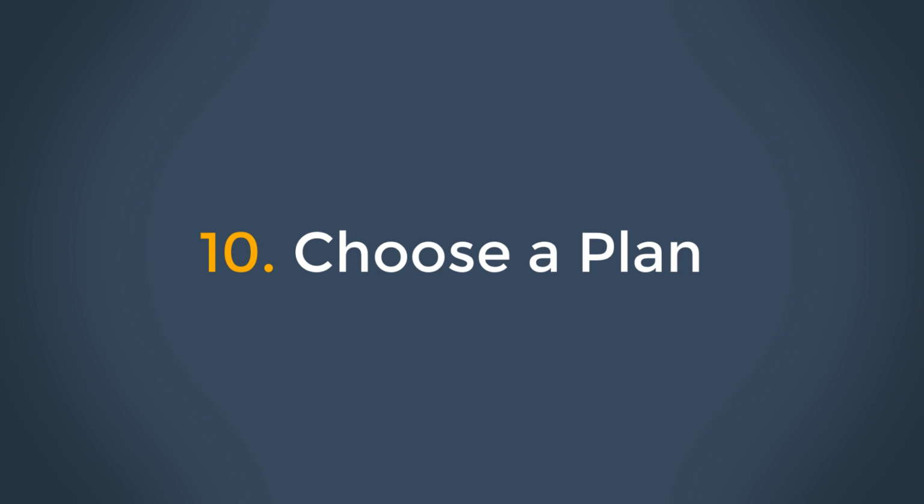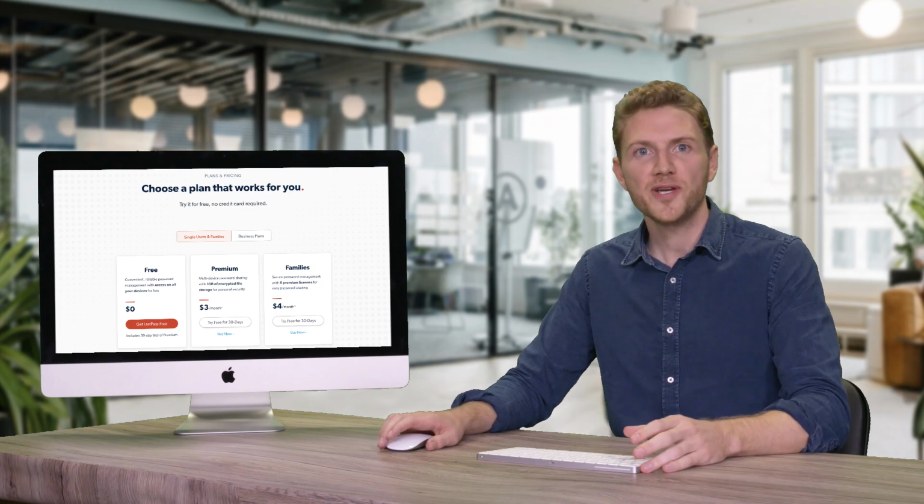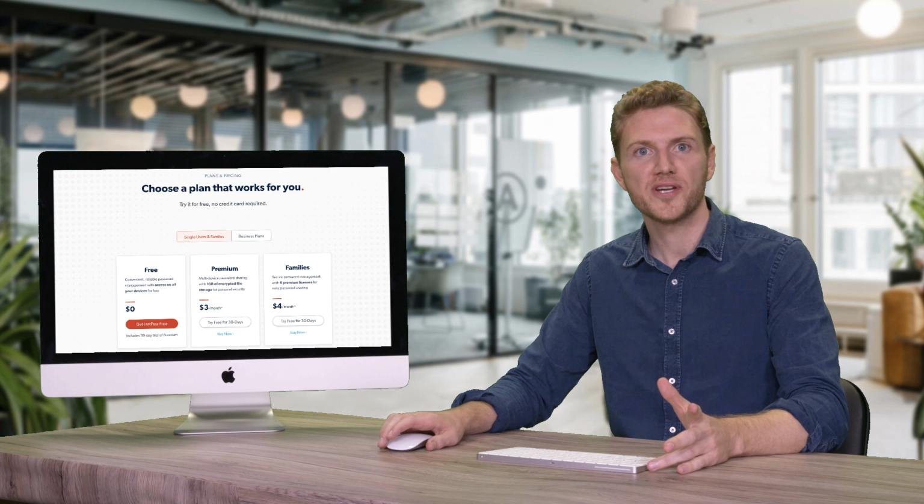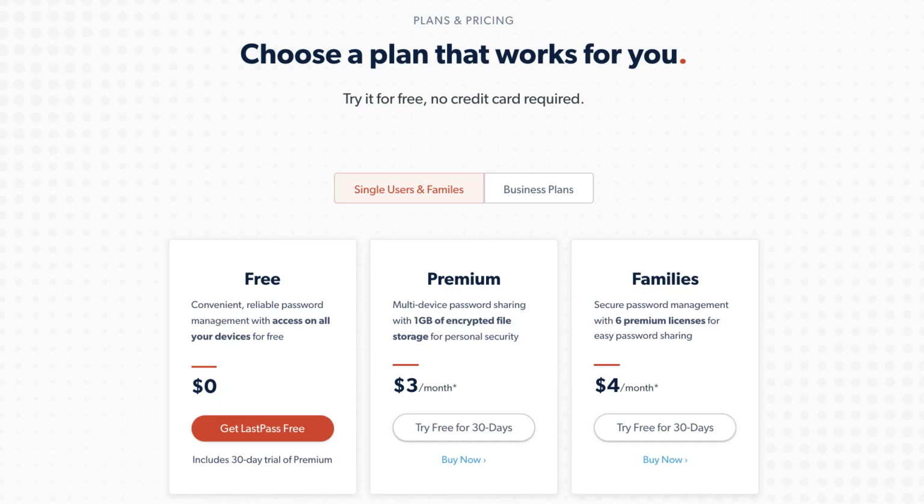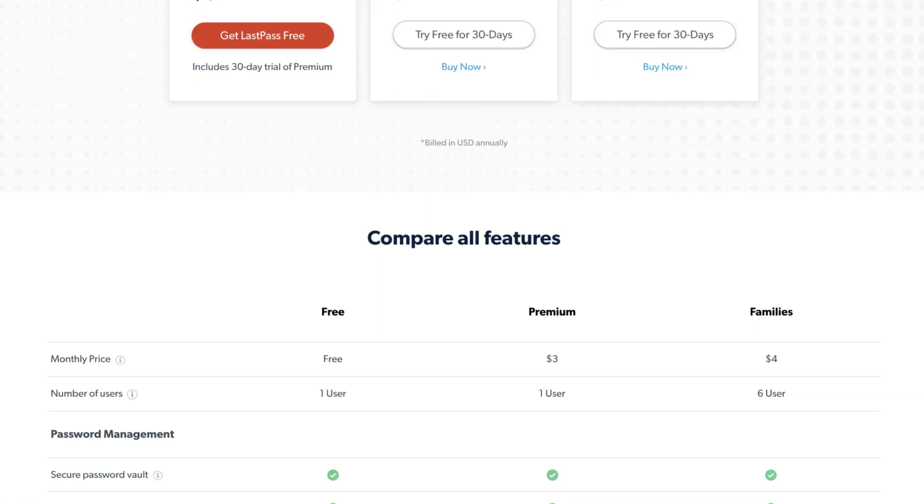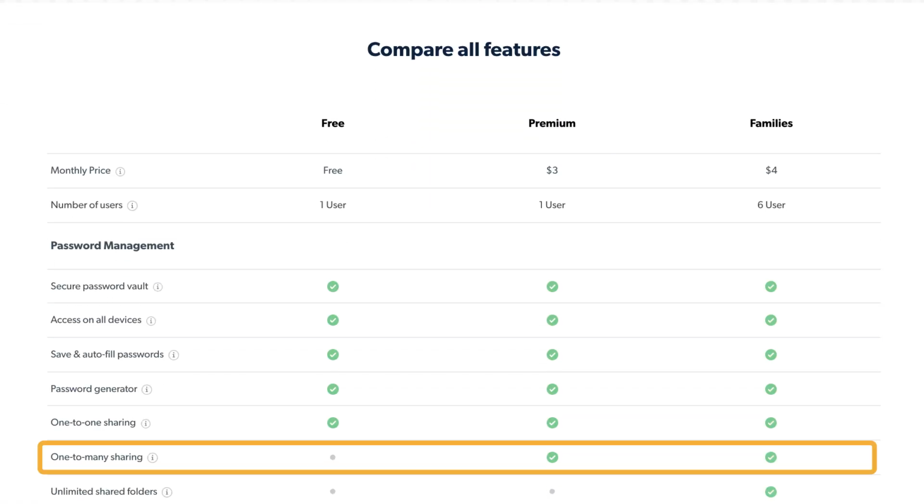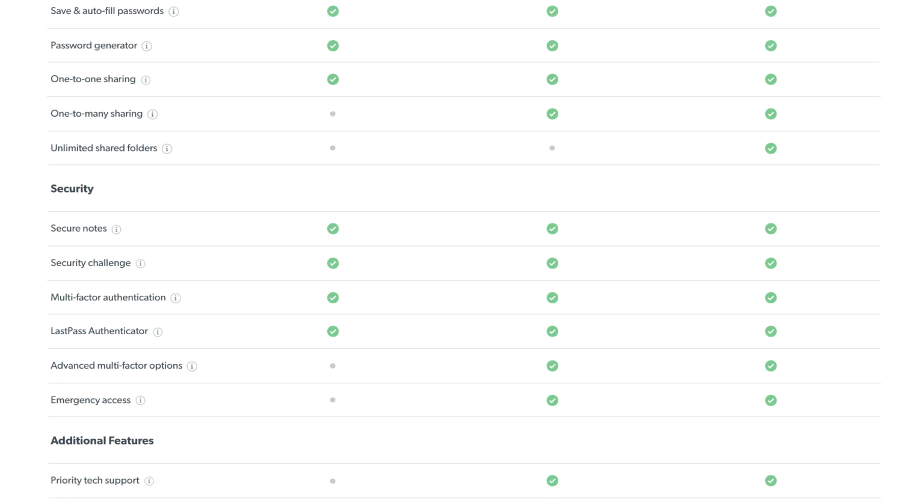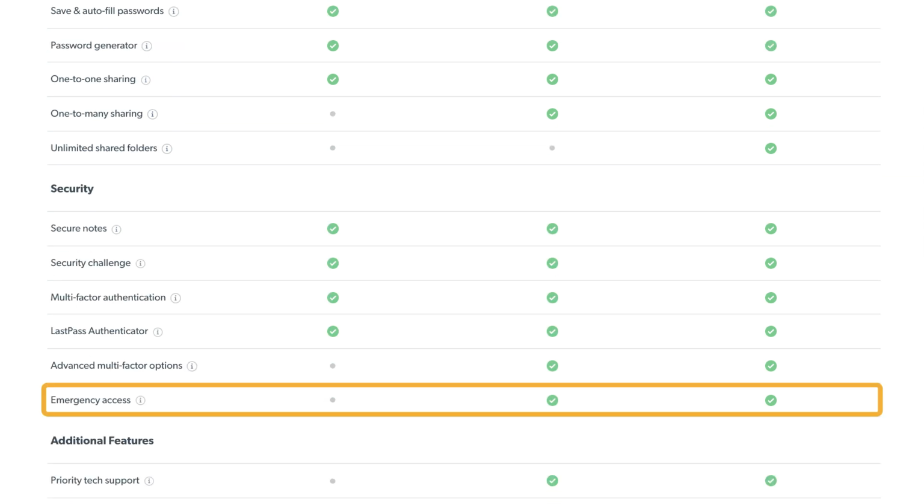Step 10 is to choose your LastPass plan. Now, there are 3 plans to choose from: the free, premium, and family plan. I'd recommend the free plan if you want to take the first step to improve your password security. However, the premium plan gives you much more features. You get one-to-many sharing, so you can share each password with more than one person and use shared folders. You also get emergency access, which is important if you have people depending on you.